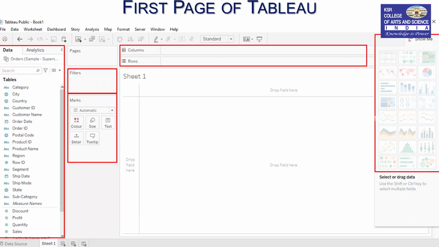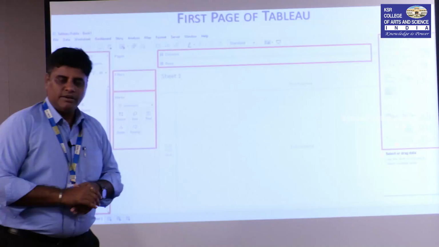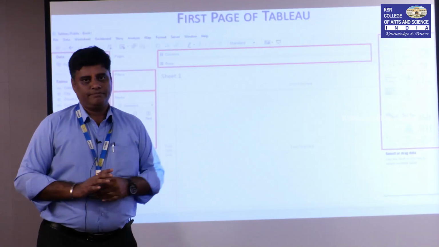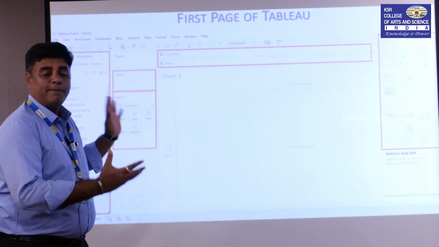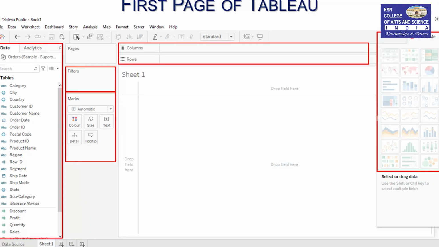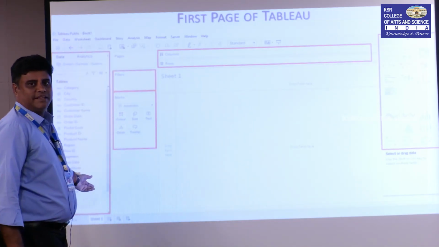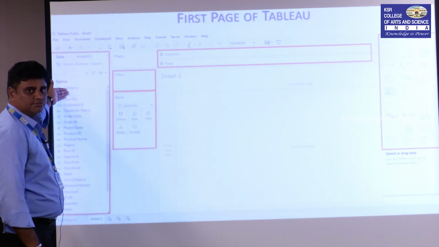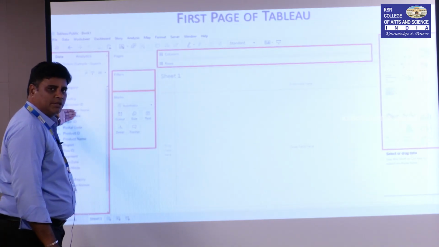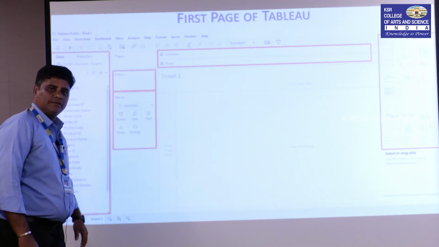For your own project purpose, if the record is necessary, even with some null values, keep it. Otherwise, delete it. This is my first page of Tableau after loading the data, what I am calling the front page. There are so many different panes. This is called the data pane, which is the data as well as analytics area, showing all the columns I have taken from Microsoft Excel.